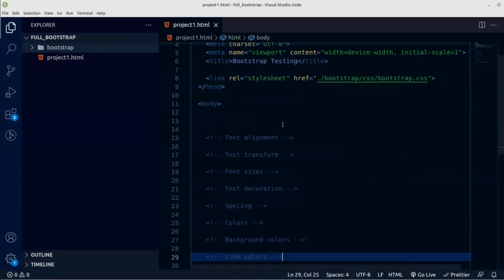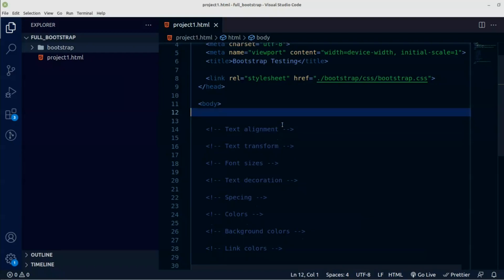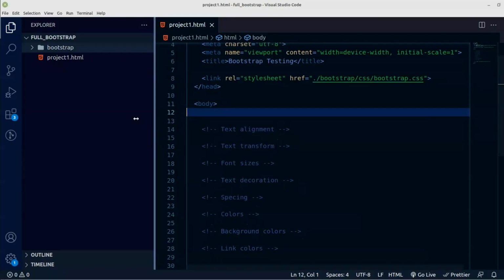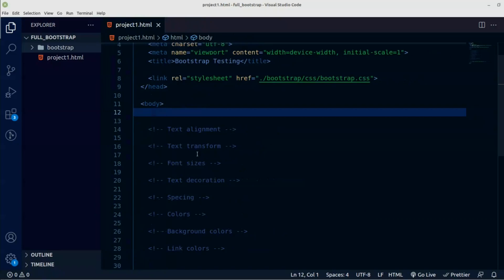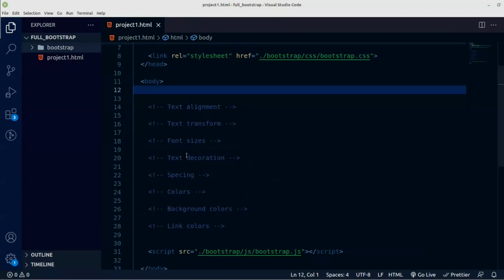In today's training, we're going to cover the following: text alignment using Bootstrap, text transform, then text size, text decoration, spacing, colors, background colors, and link colors.